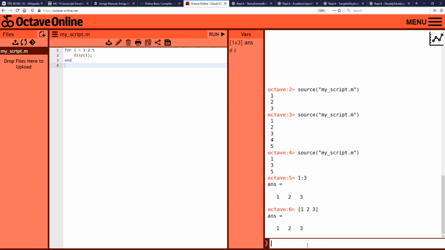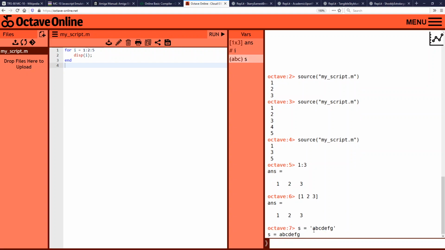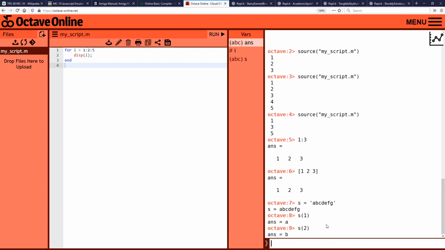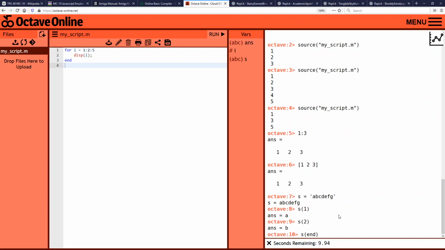Now I want to point out that we can also use these arrays for slicing into data. Let's make a string. I'm using weak variable names today just to focus on the behaviors: A, B, C, D, E, F, G. So there's a string now, which is an array of characters in MATLAB. I can get the first one from that array, S of 1, which will give me an A. S of 2 gives me a B. S of end will give me the G at the end of the array.